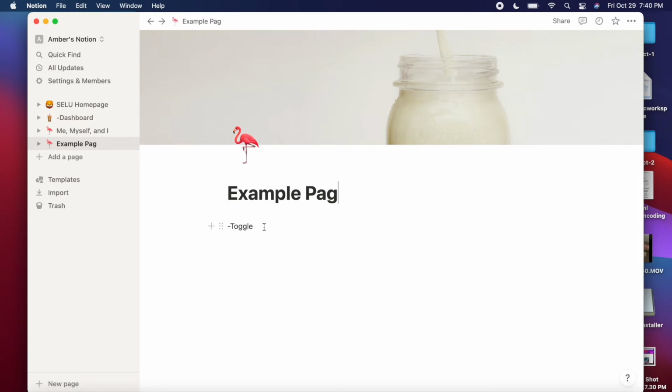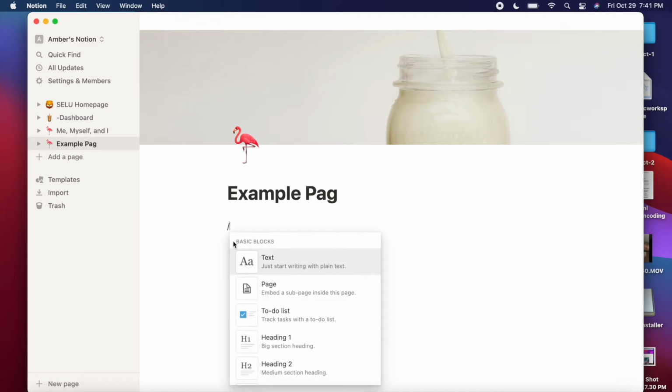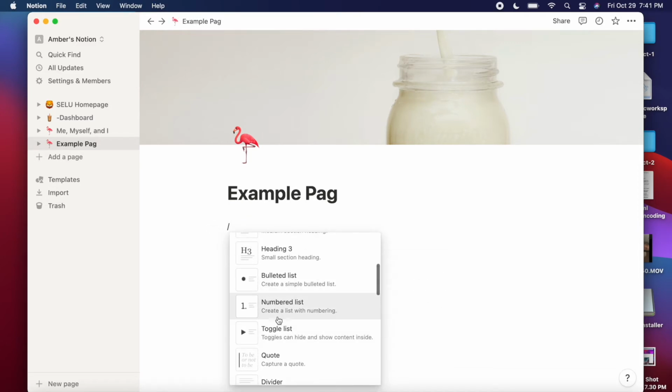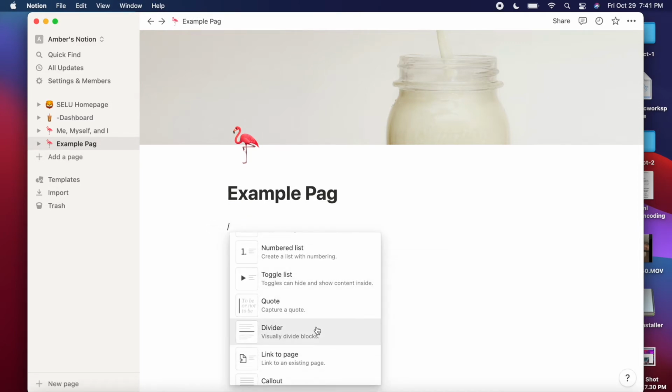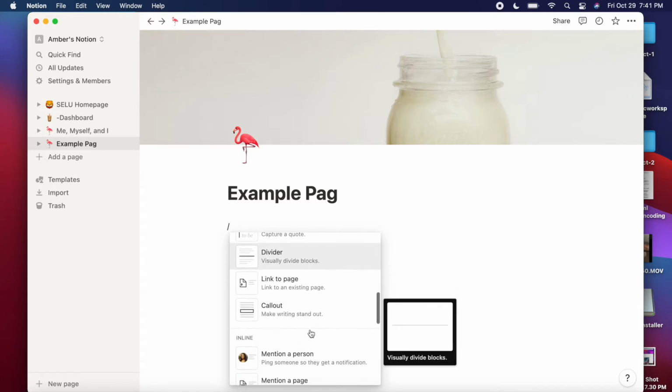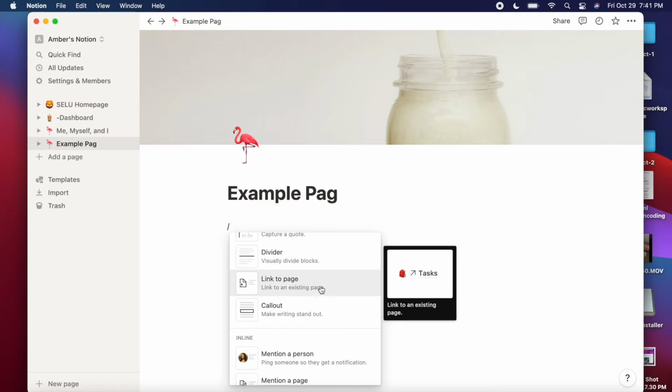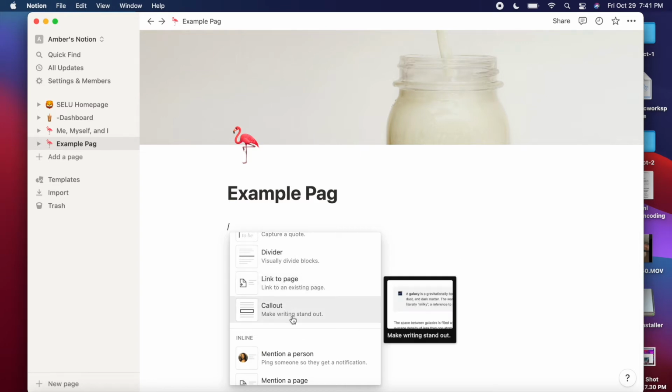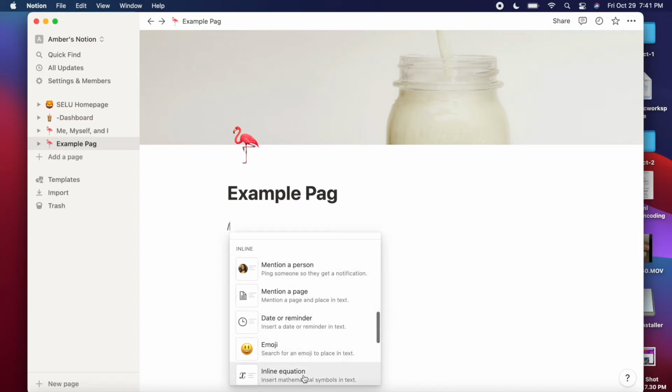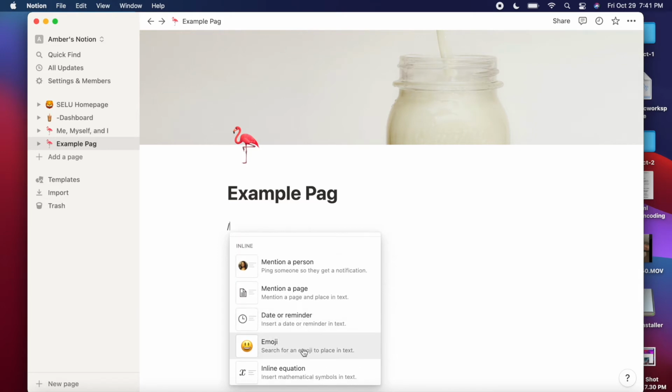Okay, but enough of that. Next thing that you can do is you can have a quote, a divider, which divides the text and stuff on your page. You can also link to another page, which is what I do on my dashboard typically. I have a link to my college and non-personal page.